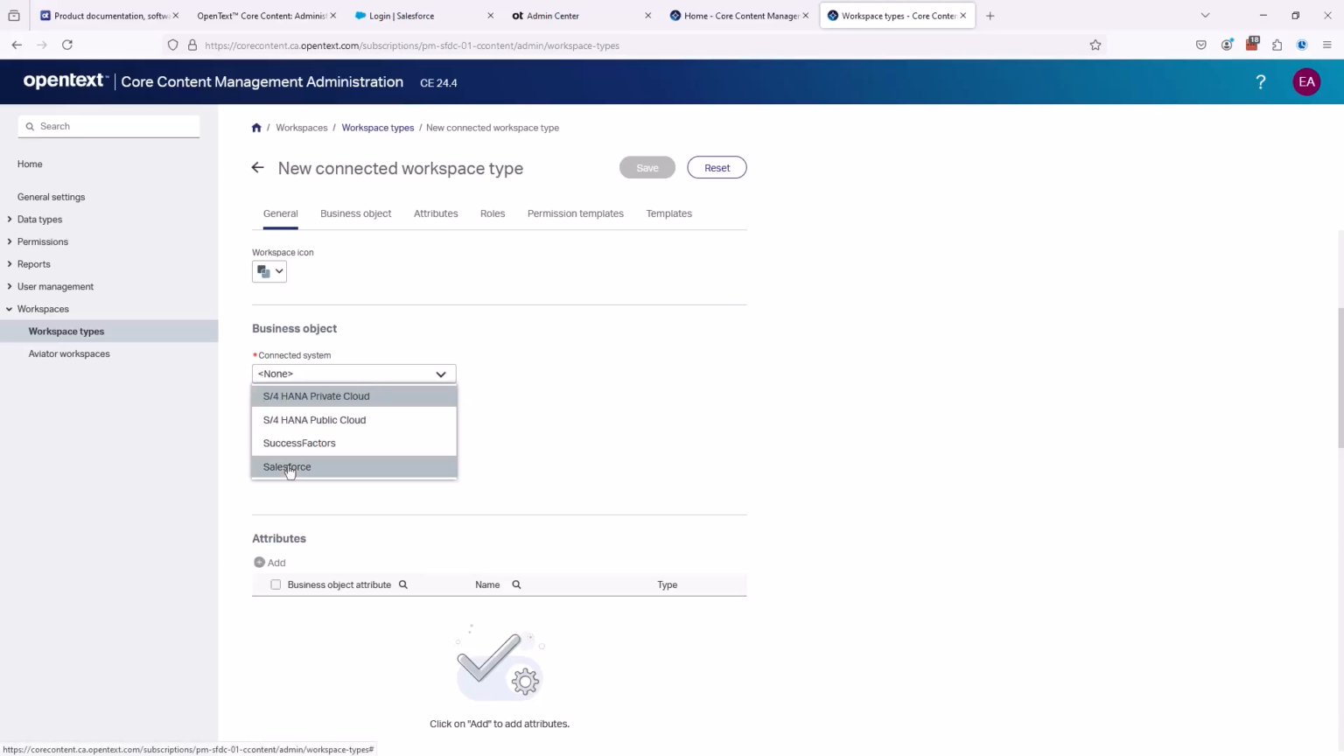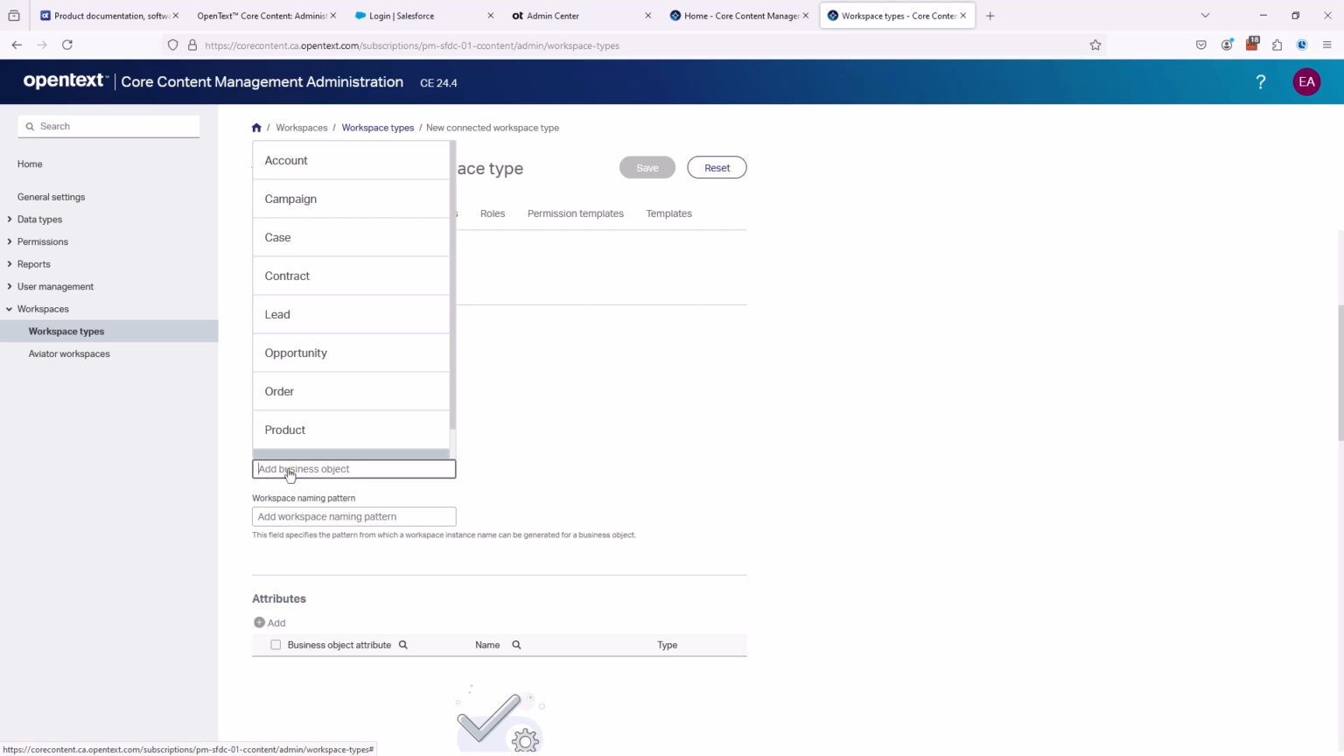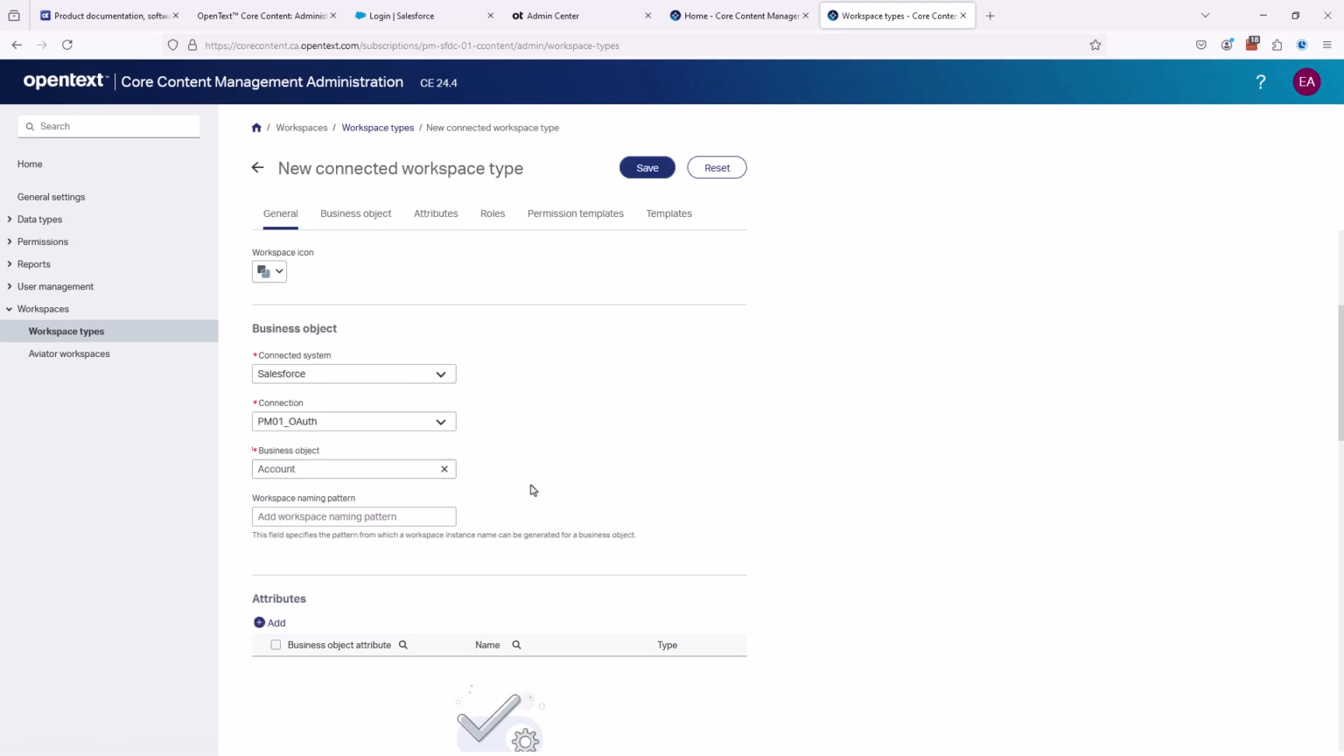Next we're going to select the connection with system, which is going to be Salesforce. Here is the connection, and you remember this from our previous session, the PM01 OAuth connection that we set up and extensively debugged in order to make it work. Now everything is connecting. We get this list of business object types from Salesforce. That's really where Core Content reaches into Salesforce and fetches the configuration out of Salesforce. Here we select account. And now we need to define a naming pattern for this workspace type.